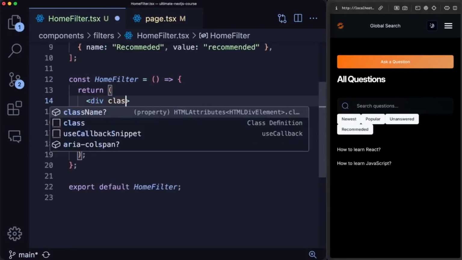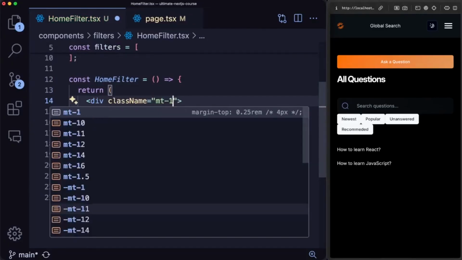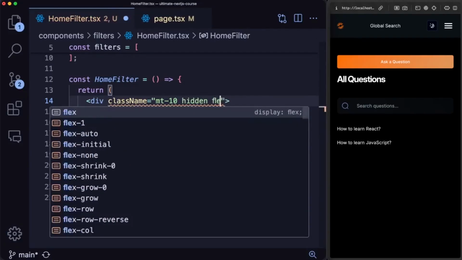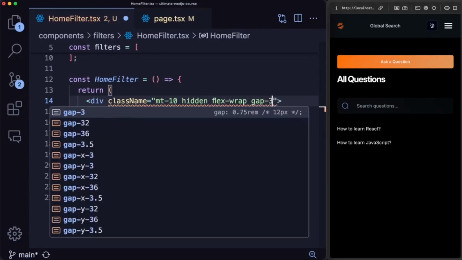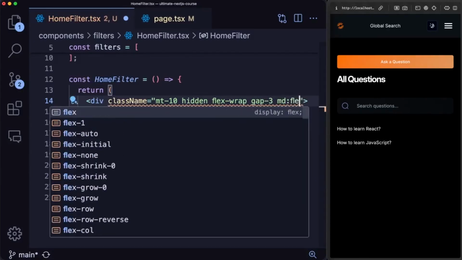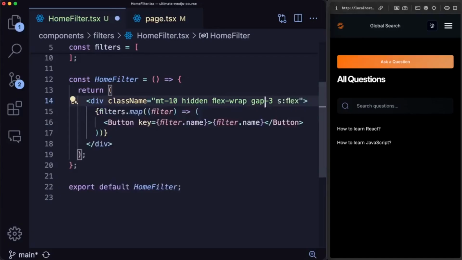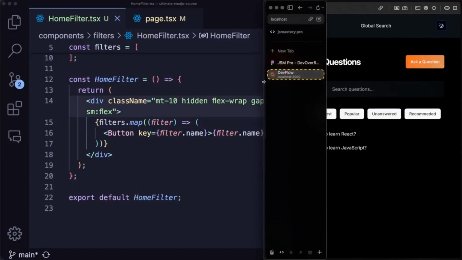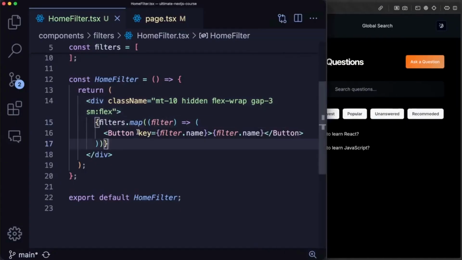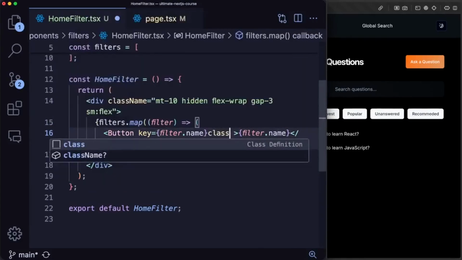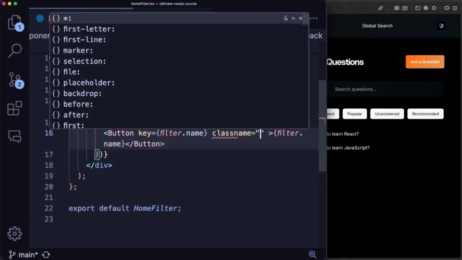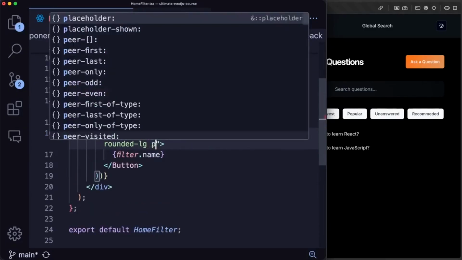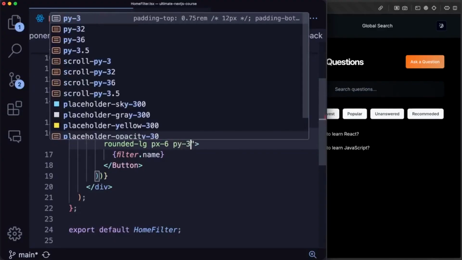Now let's style this div by giving it a class name of margin top of 10. Let's hide those on small devices, so we can say hidden. Give it a flex dash wrap, so we wrap them. Gap of 3, and on medium devices, we want to put flex, so we can show them. Or actually, maybe even on small devices, we have enough space to show them. So if I expand this just a tiny bit, you can see that now we have enough space for the filters.